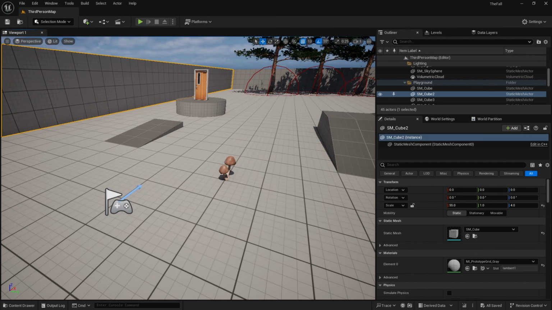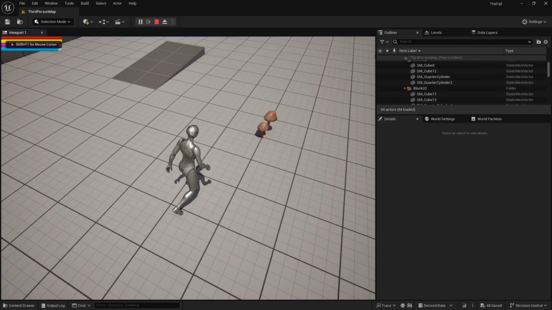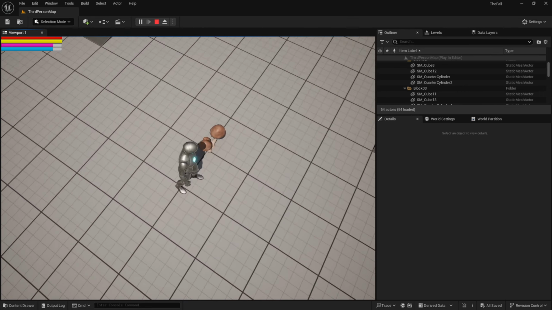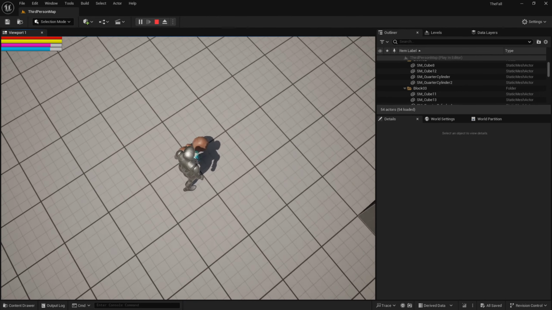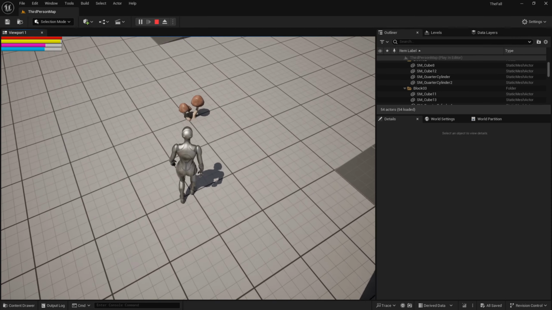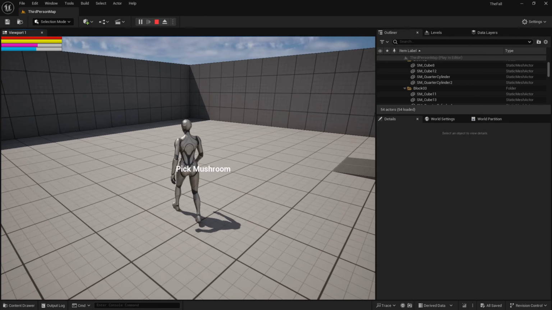But either way, we are back in the editor and it's been recompiled with that fix for the UI for when we pick up the harvestable actor. So we're going to just hop over here and try and get that to register. I think it's because we were too close. Yeah, there we go. It's because we're starting inside. We have to move the mushroom, so pick it up.